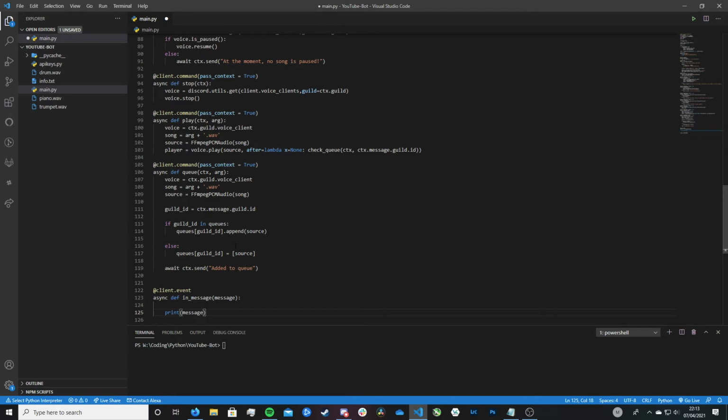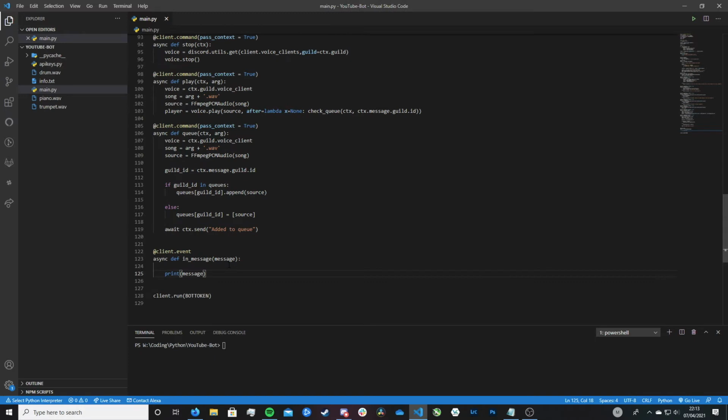So first, just before we run this, let me quickly explain this. So it's an event, as I just talked about. So we're getting our bot to always listen for when a user sends a message in any channel in your Discord server. And when a user sends a message, it will call this. And so far, what we're going to do is we're just getting it to print this message object. So let me show you what it contains.